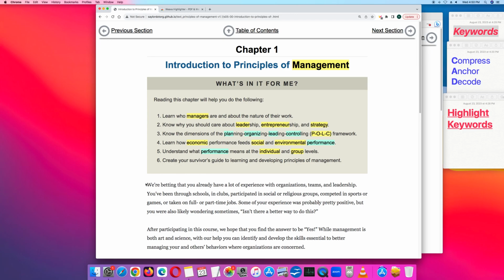So, first paragraph. Okay, we're betting that you already have a lot of experience with organization, teams, and leadership. You've been through schools and clubs, participated in social or religious groups, competed in sports or games, or taken on full or part-time jobs. Some of your experience was probably pretty positive, but you were also likely wondering sometimes, isn't there a better way to do this? So we're talking about organizations, your own experiences, and then is there a better way to manage organizations?